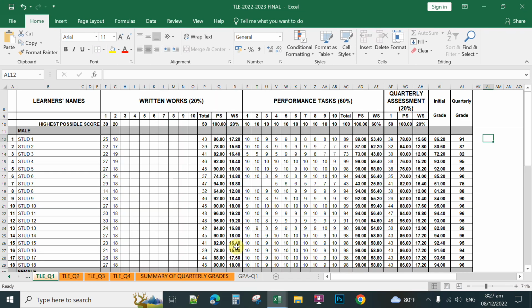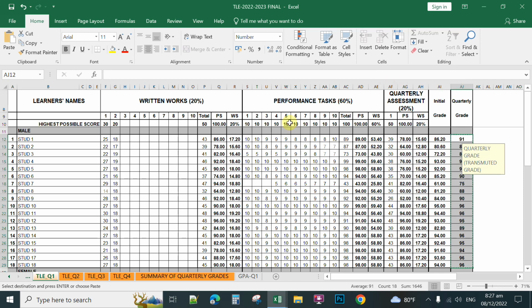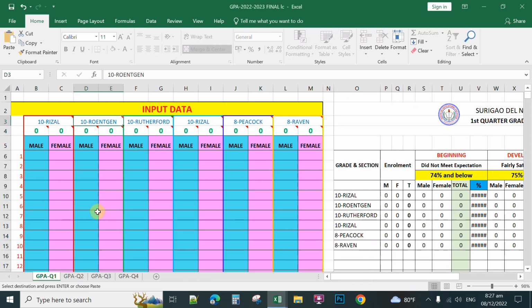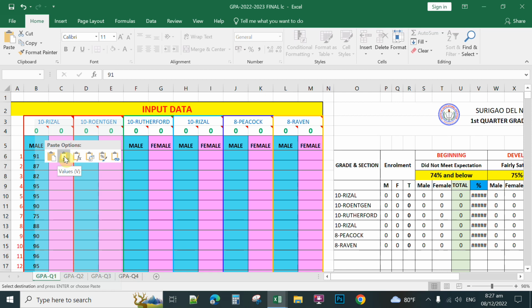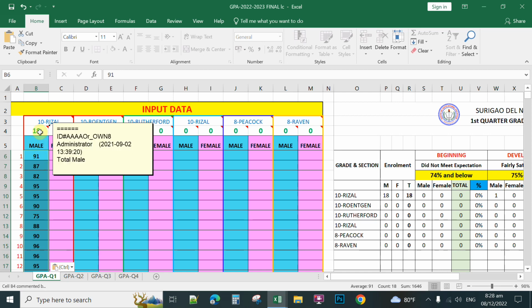So just simply open your grade sheet. For instance, this is your first section. Just highlight the grades to select, then right click, then copy. Then open your template for grade point average, this one. For example here, that's the grade for male. You just right click here and then paste using values only. So click this one, then it will automatically count the number of students.